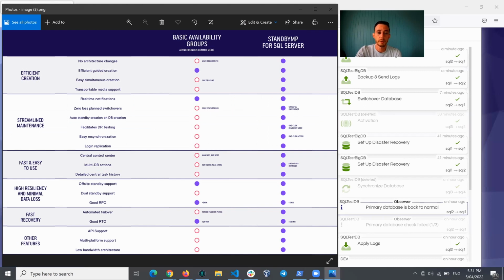We support offsite standby just as well as availability groups do. So if you want to have your standby in the cloud, for example, our product works there just as well as it does on-premise. We allow the creation of more than one standby from a single primary, unlike availability groups.